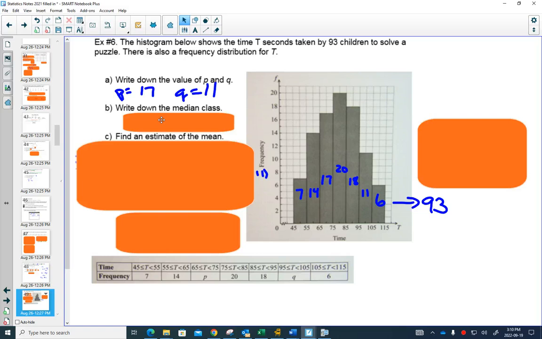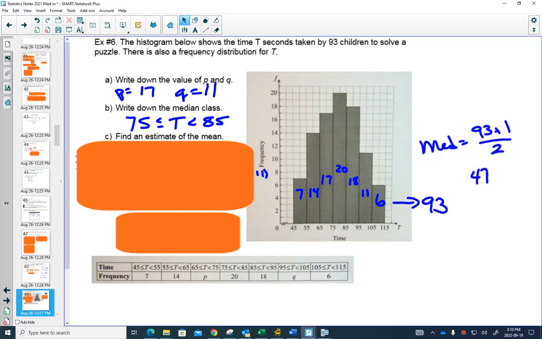Now here we're going to have a median class because the data is grouped from 45 to 55, 55 to 65. So where's the middle? Well, if I had 93, 93 plus 1 divided by 2 is 47. The 47th one, where is that going to happen? It's going to happen in between the 75th and 85th somewhere. So then that makes my median class.